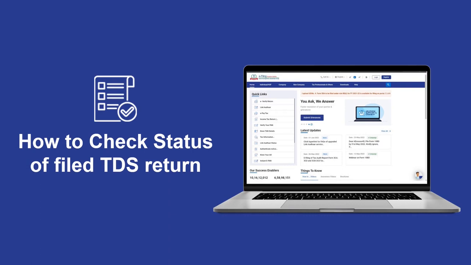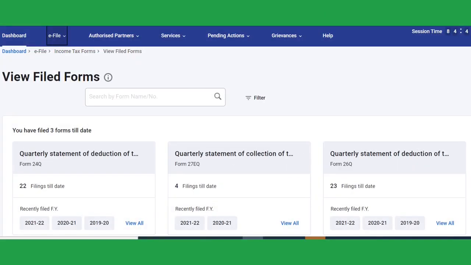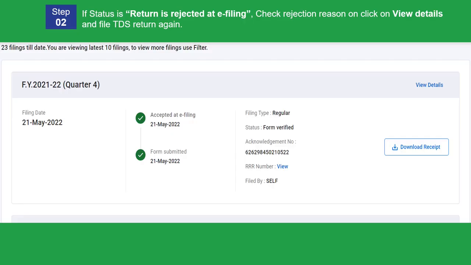After having filed the TDS return, we can now check the status of the filed TDS return. Now again go to the e-file menu, select income tax forms and then click on View Filed Forms. You can choose the relevant form and check the life cycle of this particular form. If the status is return rejected at e-filing, check the rejection reason on clicking View Details and then file the TDS return again.